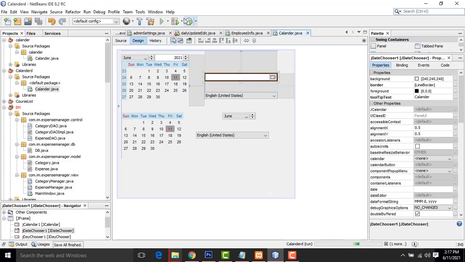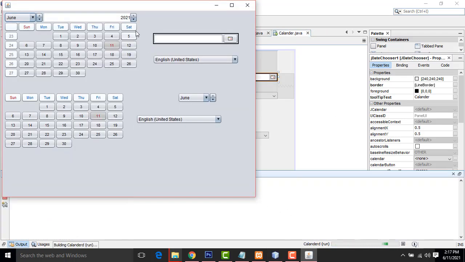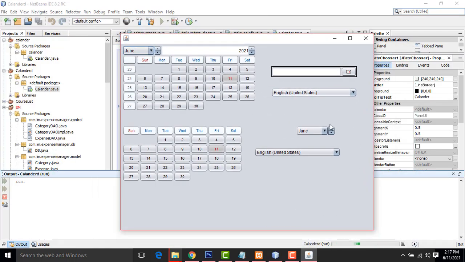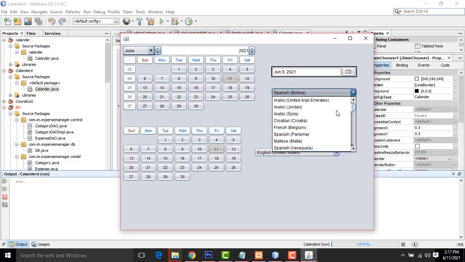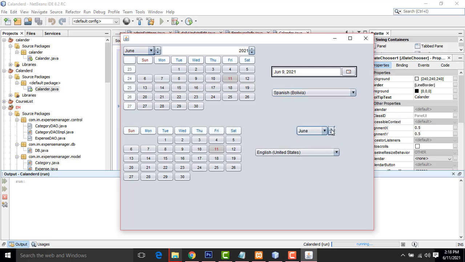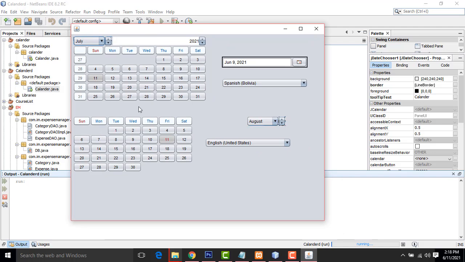Click on this one to build, and now it's executed. It's very simple and user friendly. You can also set the language. Here is a month chooser, where you will be able to see the month. This is a date chooser. It's all simple. According to your project you can use all of this.